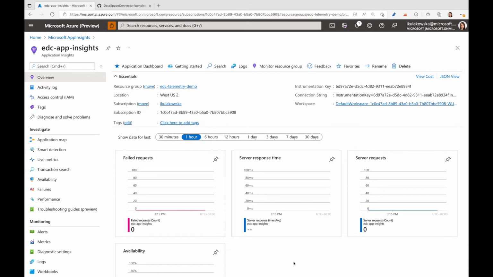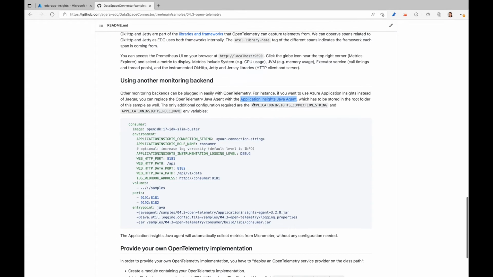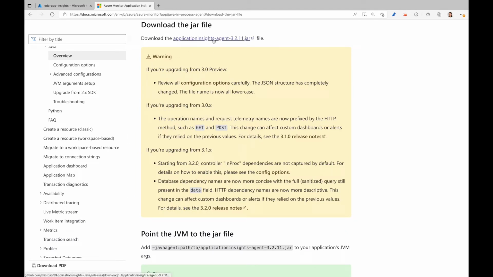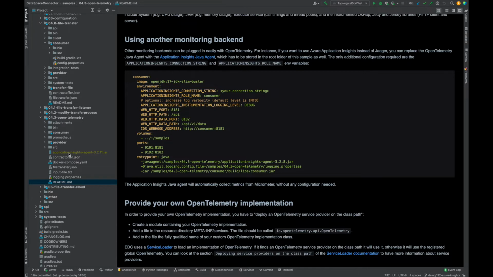As a prerequisite to this sample, we need to have Application Insights set up in the Azure portal. Then we need to also download the Application Insights Java agent jar and place it in the root of our sample. This jar already contains the OpenTelemetry Java agent, which dynamically injects bytecode to capture telemetry from several popular libraries and frameworks.